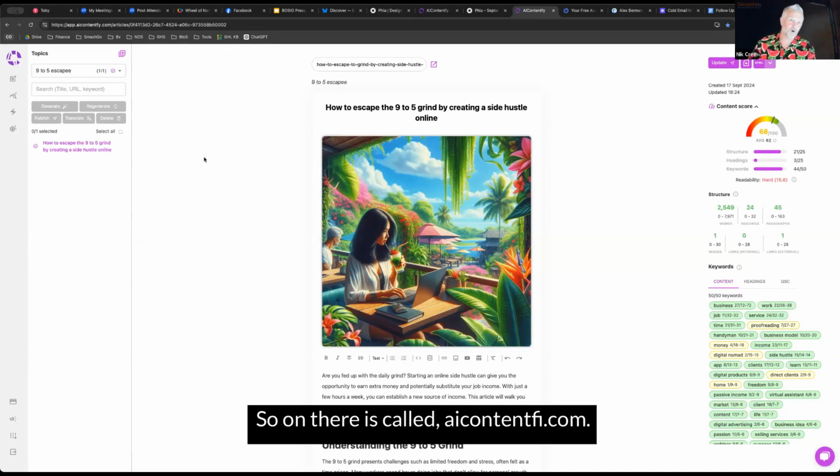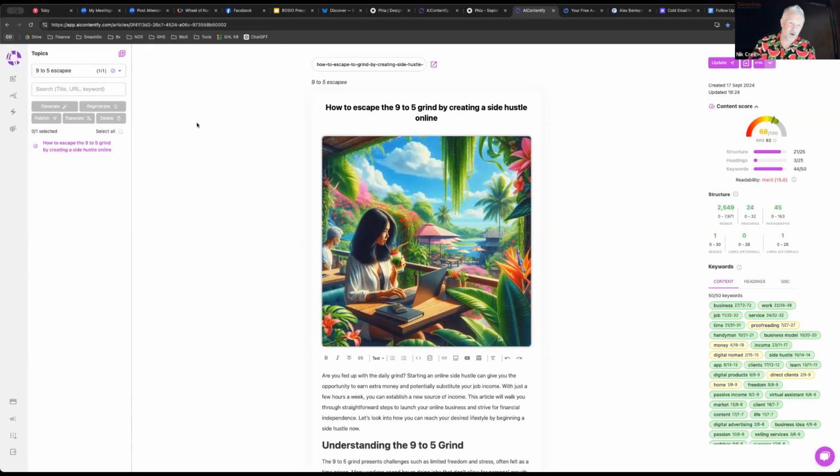So that one there is called AI contentfy.com.